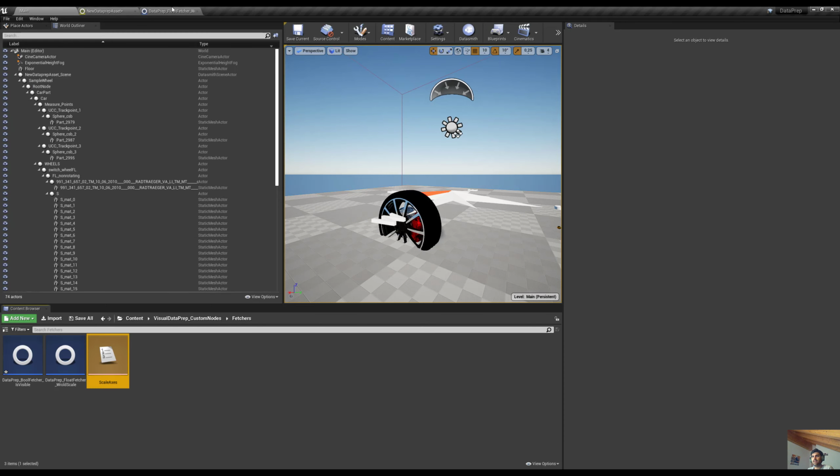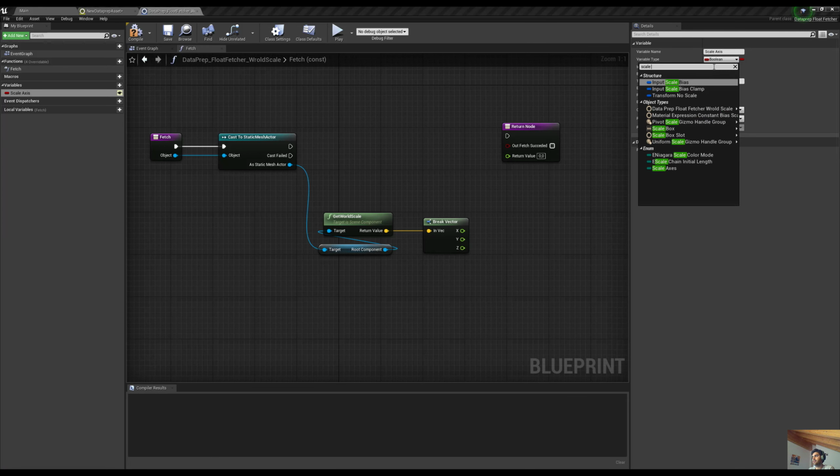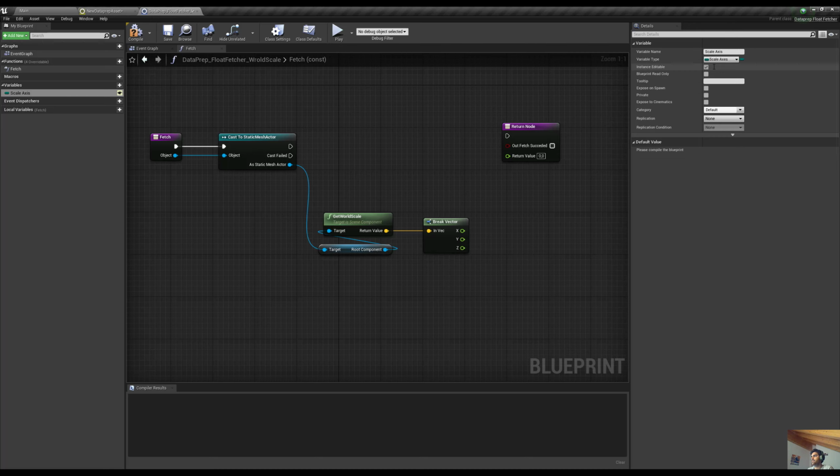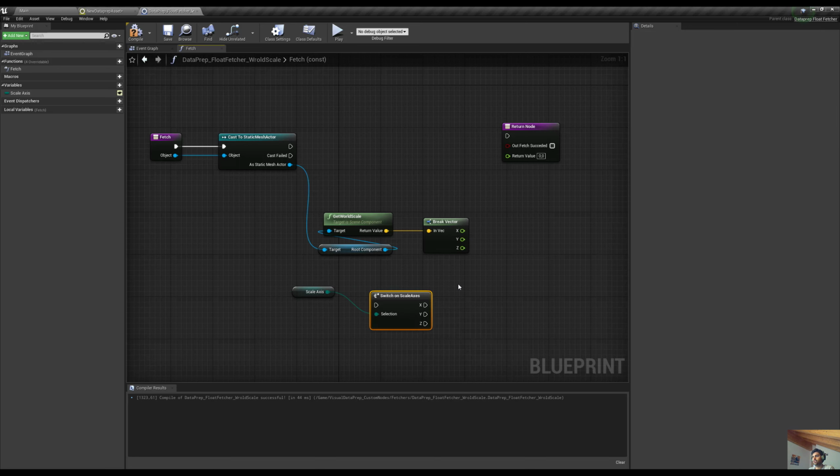Now scale axis, I'm getting back to here and I'm looking for the type scale axis, which is the enum in the enum subcategory. I'm going to just compile it, and now I have X, Y, Z. Now I'm going to bring it to here. I have a getter. Yes, of course, it should be getter. And then now I'm going to switch on it.